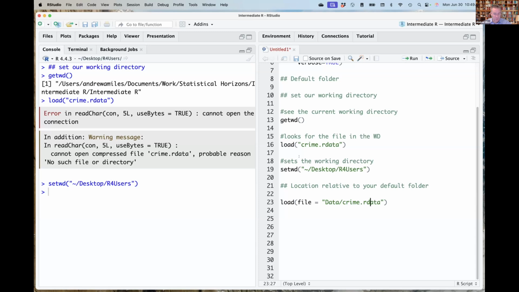Now, just to make sure this is going to work, I'm going to get my working directory again, just to make sure it's set to the place that I anticipate. It is, right? It's set to our R for users folder. And so this is now telling R, hey, look inside that working directory, find the data folder. Inside that, you should find a file called crime.RData.